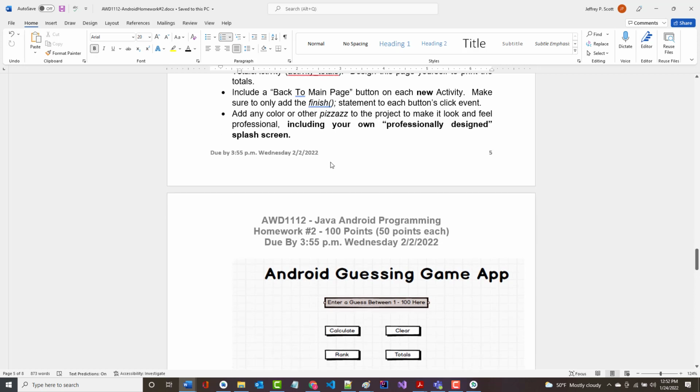And then finally, as it says, add any color or other pizzazz that you want to the project to make it look and feel professional, including, I do want this, your own professionally designed splash screen. Use any kind of colors you want. I would recommend you use the same background color for all screens. I've had people do this one and say, you know what, I used different colors. I'm making this for little kids. Okay, then do that. I'm not going to take off any points for you doing that or give you any points for doing that.